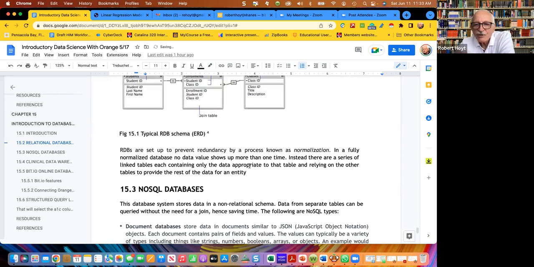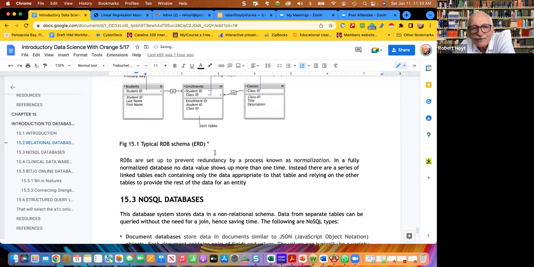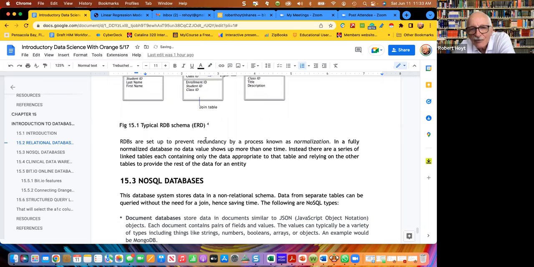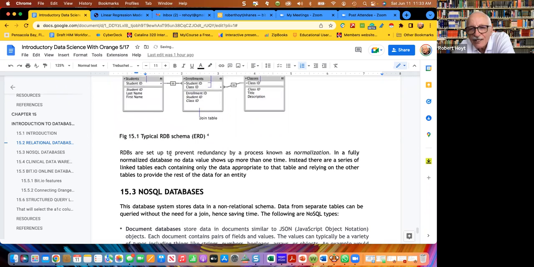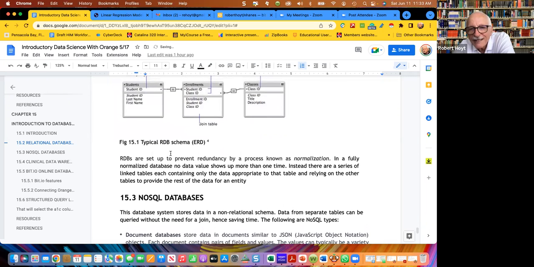One other concept is called normalization, and there are several layers of it. I'm only going to talk about it in general, and that is in a normalized database, the data value should really only show up once, such as the last name. Notice the last name's not in enrollments, it's not in classes. So a classic relational database just mentions a data point like a lab value once in, say, a lab table. You will link to that table using the table ID, but the value of, say, the hemoglobin does not show up in multiple tables.